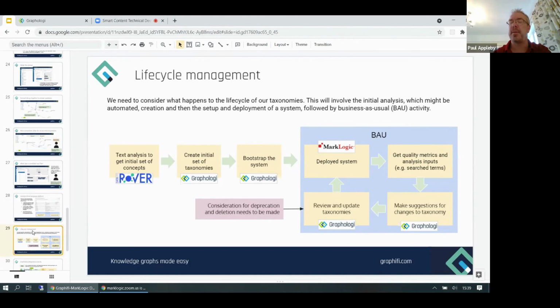So you would feed that in maybe as a suggestion to your taxonomy, and then within Graphologi, you would essentially go through a curation process. So somebody who may be a taxonomist would go through and review it, and then either accept or reject the suggestions, and then deploy that back into the system. And you go through this life cycle continuously. And that's an important part of the process, that taxonomies are living things. It's not a case of you do it, you deploy it, and you forget it, certainly not in most situations.